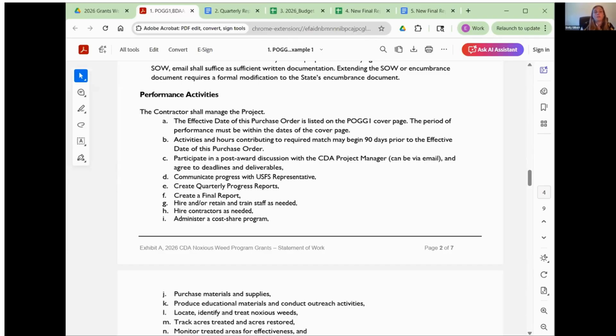Letter B: while spending is restricted to the start date, the grantee has more flexibility with their match. Like I said before, match can be accrued 90 days before the start date. Patty touched on this as well, the post-award discussion. Following the award and the delivery of the award letter, the grantee will have a post-award discussion with their CDA project manager. This can be just an email exchange where we touch base to finalize and agree upon the project's specific deadlines and deliverables.